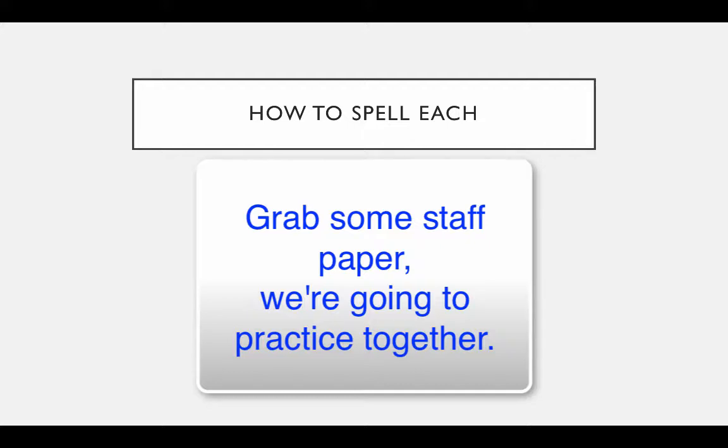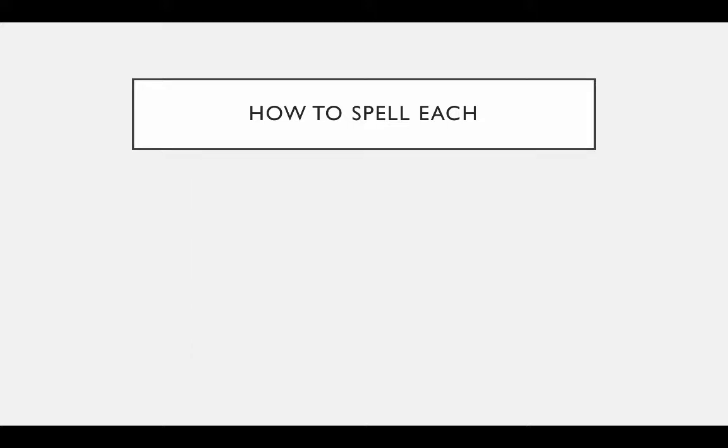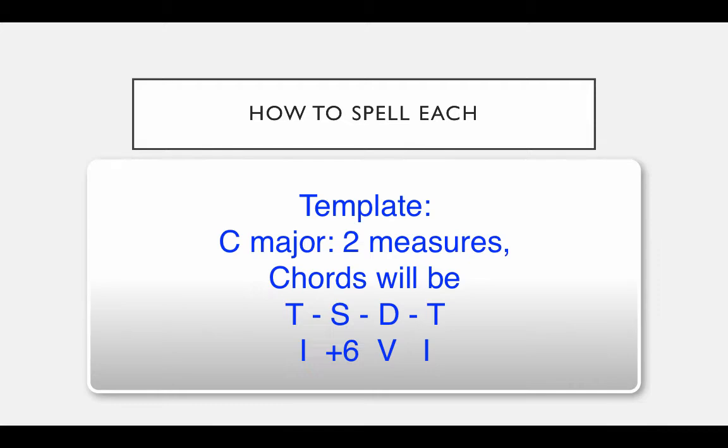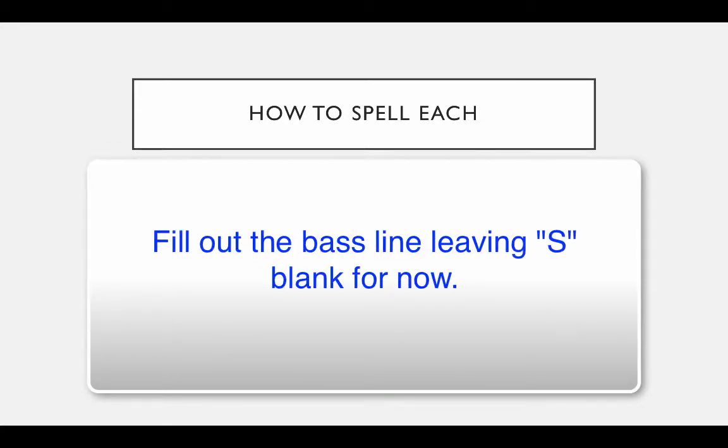It doesn't matter which type of augmented sixth chord you're going to spell. For now, let's practice the most basic template. That is le in the bass and fi in the soprano. So let's set up a template, C major, where we have a T, a blank S region, D, T. Looks something like this.